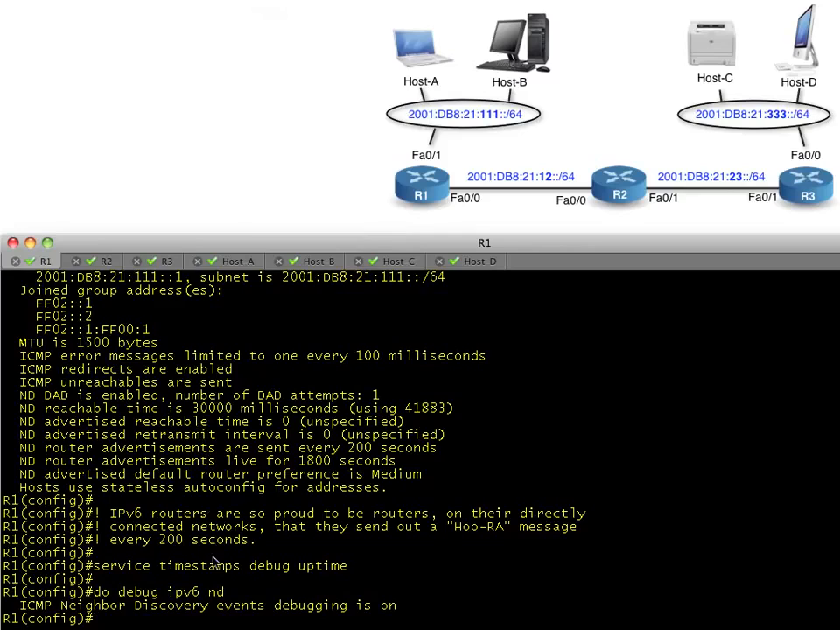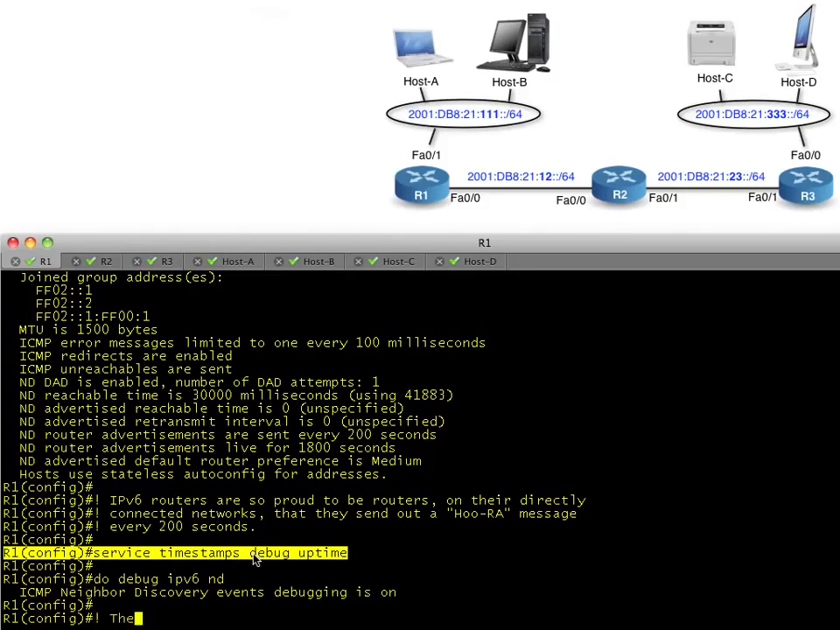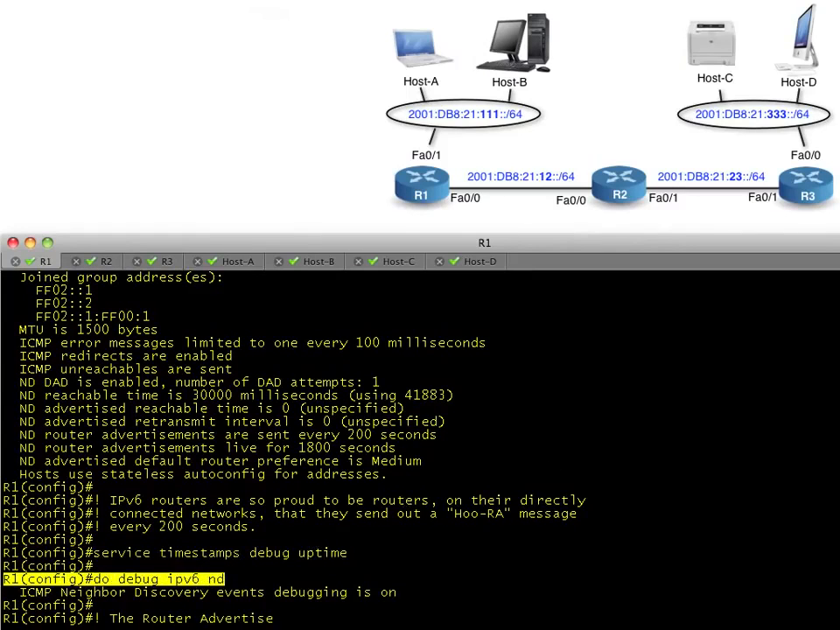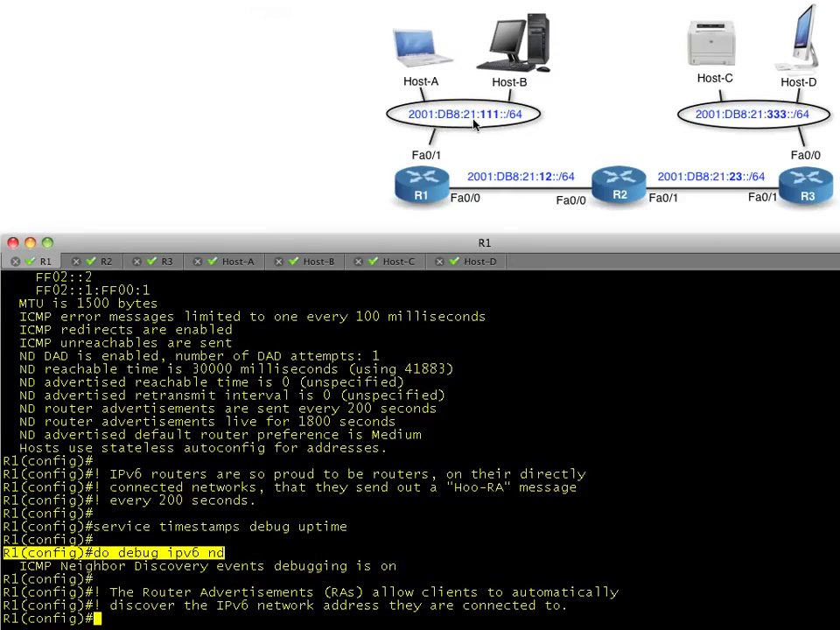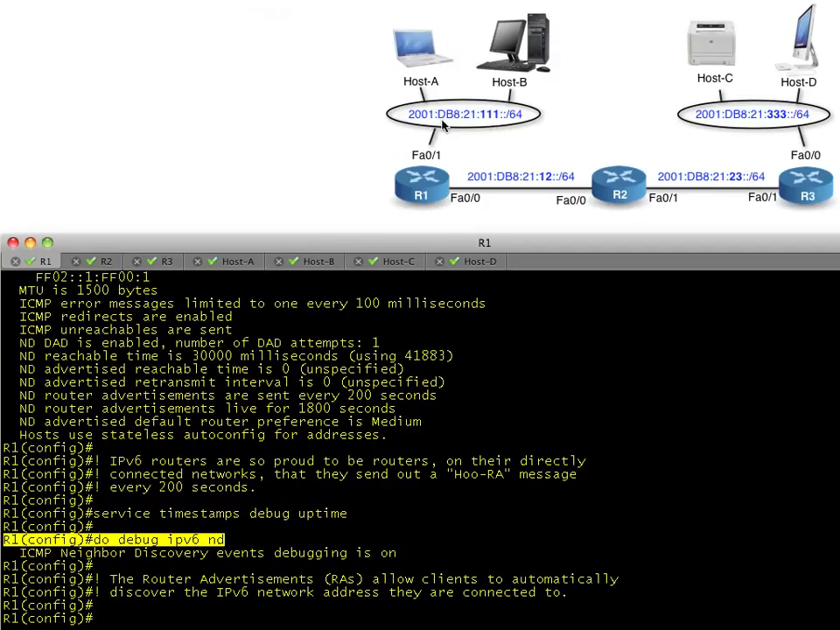So I'm going to turn on service timestamps so we can take a look at some debugs. And then we'll do a debug of IPv6 neighbor discovery so we can actually go ahead and see these. Now, a client, how would we use these? A client who connects to the network, their Ethernet, they enable their interface, they can listen to these router advertisements and learn what this network is, the IPv6 global address space. And then once they find out what the network is, they can use EUI-64 to configure themselves a unique host ID on that network.